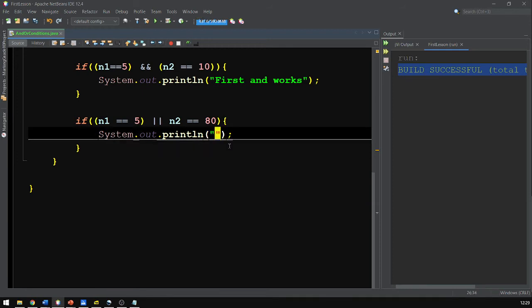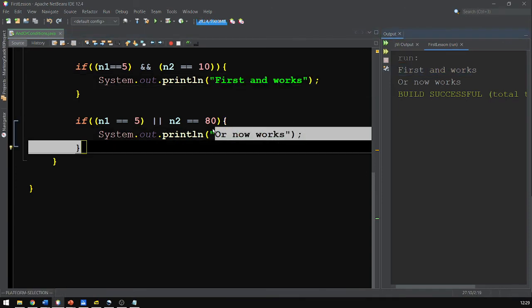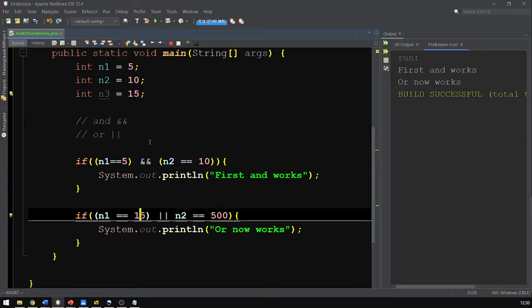And so let's just print "or now works". Alright, so if we run it, we'll see that first and works, so that works, and or now works as well. We can change these values to whatever we want. So if we want that to be now 500, it'll work there. If we make this 15, so obviously n1 is still 5, and so that doesn't count. Now first and works, but this doesn't work now because neither of these conditions are true. But we can change this to now be 10 as well, for instance, and now it works.